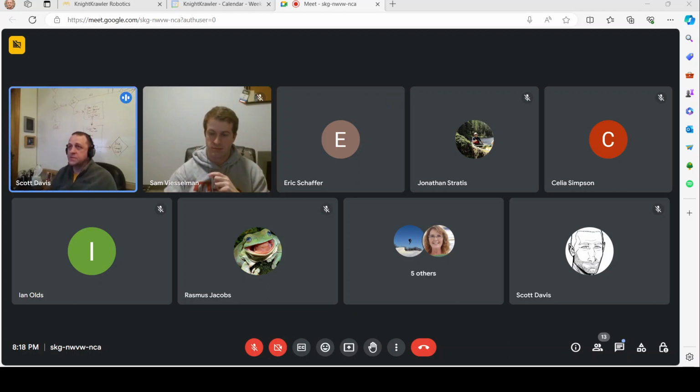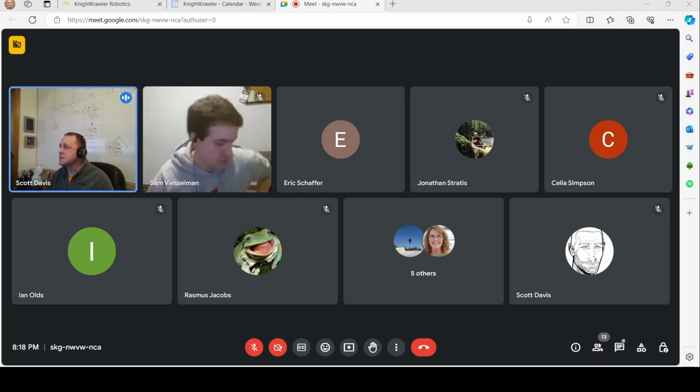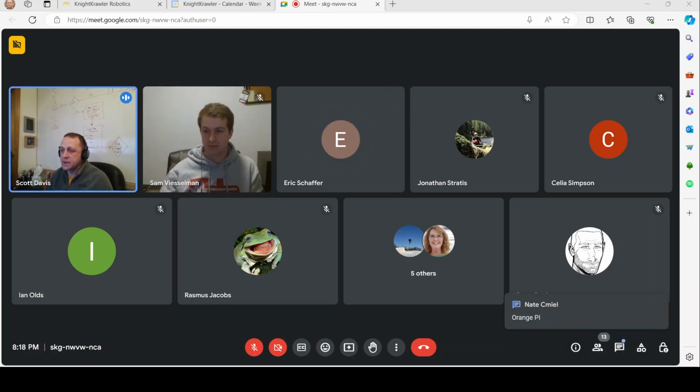KnightKrawler is using a Raspberry Pi with global shutter cameras we got from Amazon. I can probably tell you which ones here. They start with an A. Someone else may know this off the top of their head.